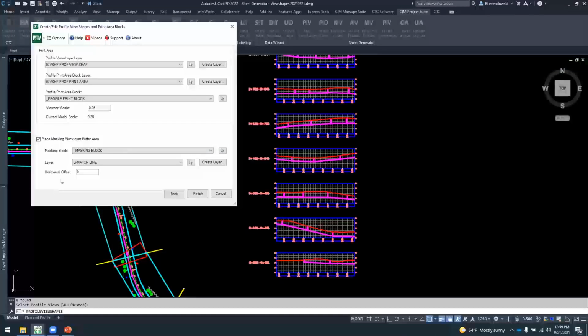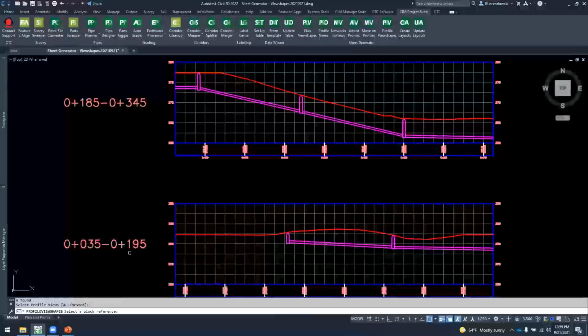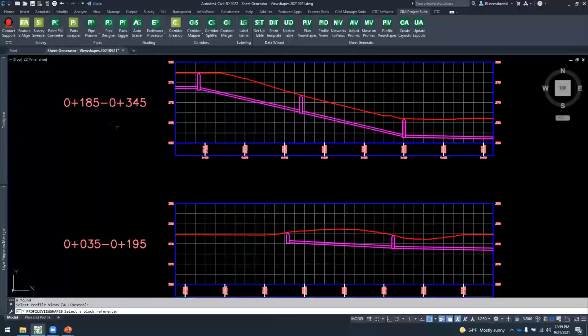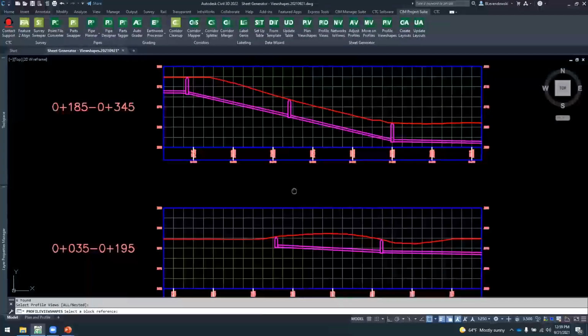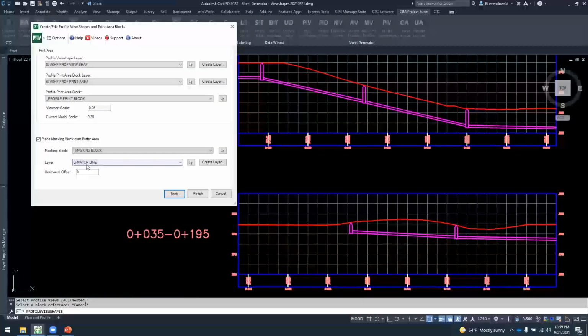And then we introduce another feature in here. Remember that 5-meter buffer I put at the end of my profile views? If I look down here, this profile view ends at 0 plus 195. This one starts at 0 plus 185. So they overlap by 5 meters. Now you can leave them like that, or we've also given you the option to mask the objects or the data in your profile view in that buffer area if you wish. And we do that with a simple AutoCAD block. And so I'm going to place that in that buffer area. And you'll see what it looks like when we click finish here.